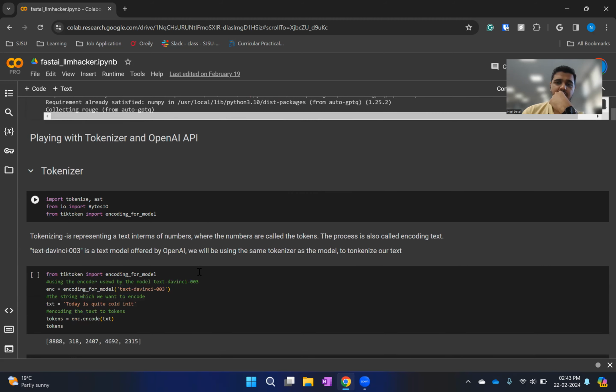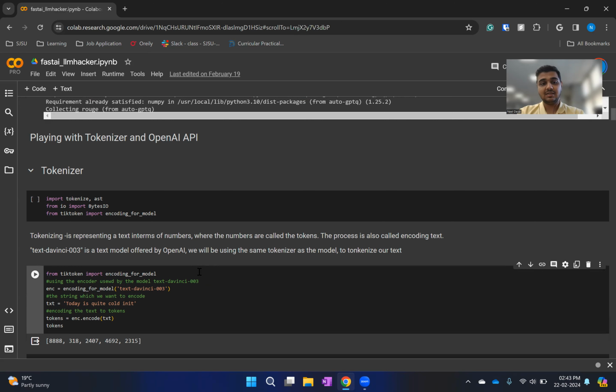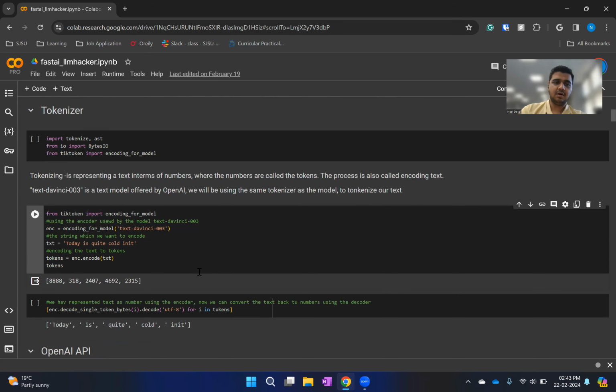Tokenizing is nothing but representing letters in terms of numbers. For that, OpenAI has a model called text-davinci-003, and we'll be using the tokenizer of that model. A tokenizer has a vocabulary list and the format in which a model needs the data, so each model will have a different tokenizer. So let's see how the tokenizer works.